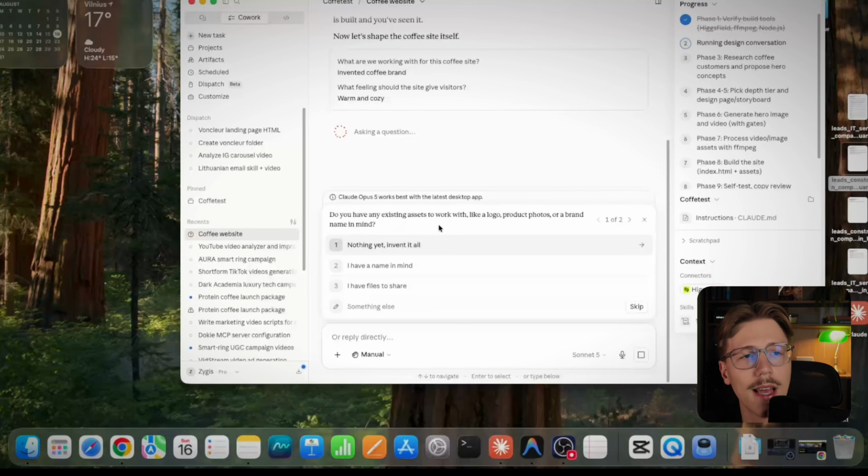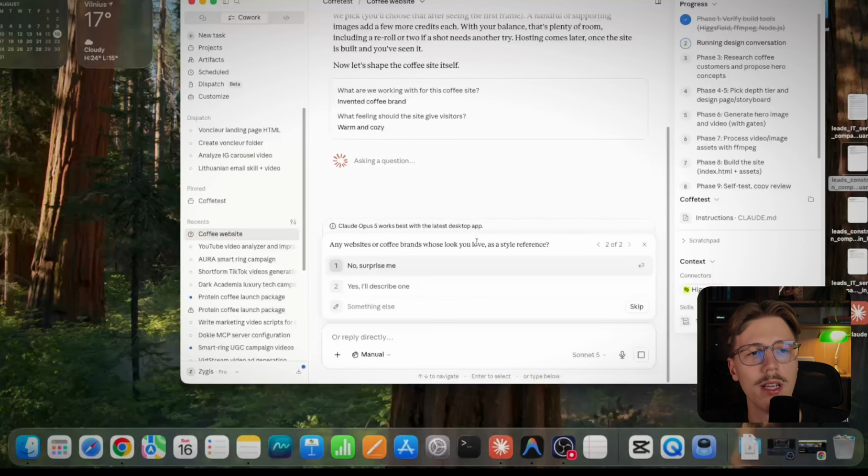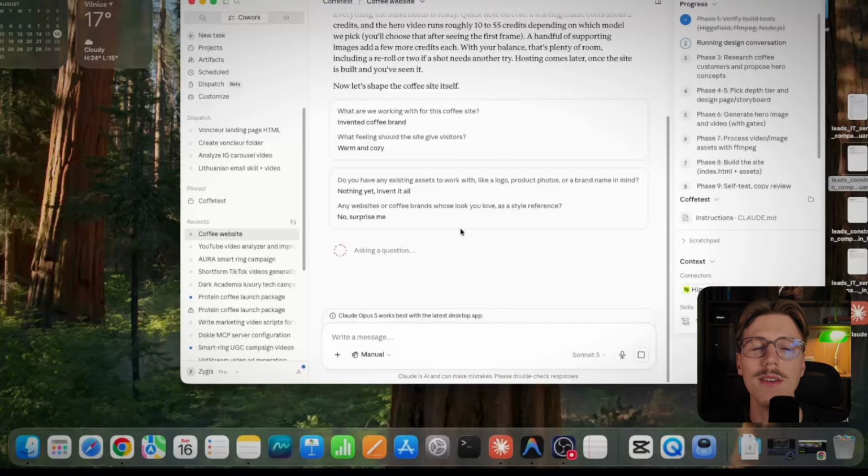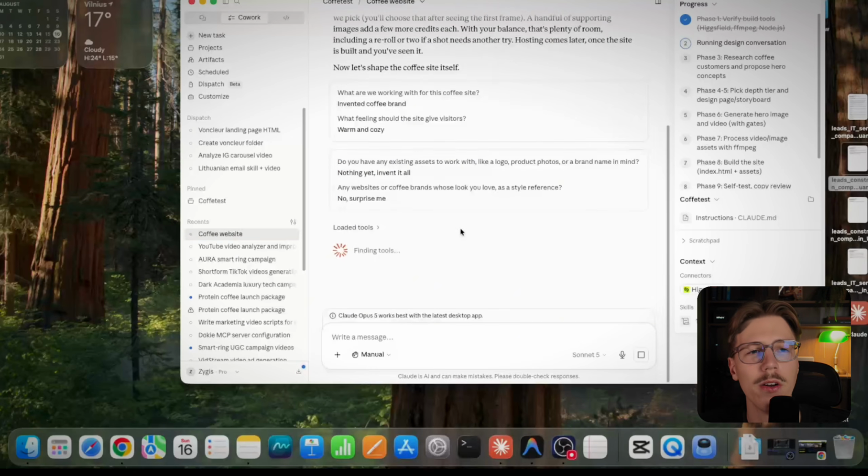So do you have any existing assets to work with, like logo, products, or brand name? So I didn't give it any reference. So I just want to be completely generated. So I just want to invent it. Any website or coffee brands whose looks like you love your style reference. Now, as you can see, it's now asking if we have any reference websites, and we do not have them. So let's just go no, surprise me. I just want to see whole AI workflow. I don't want to think of anything. I just want to give Claude Code the ideas and it will generate those cool websites.